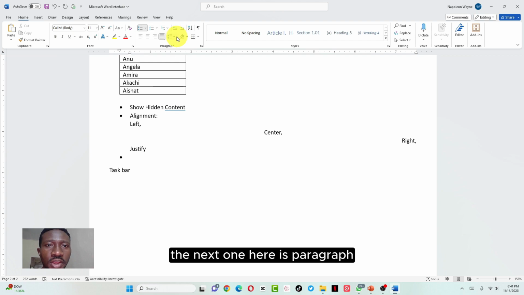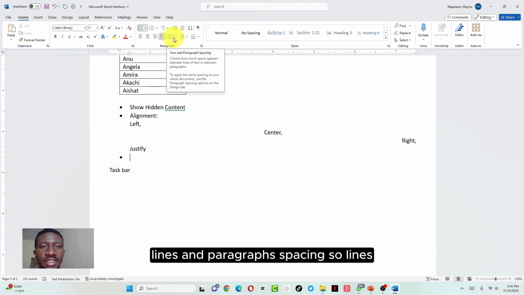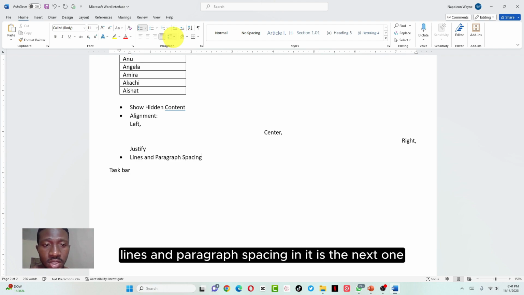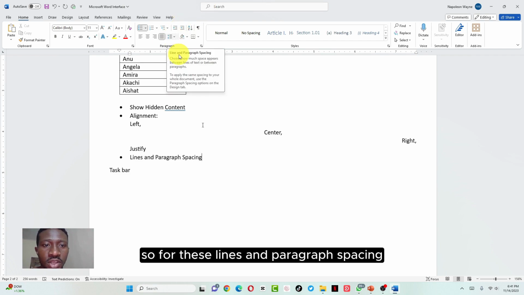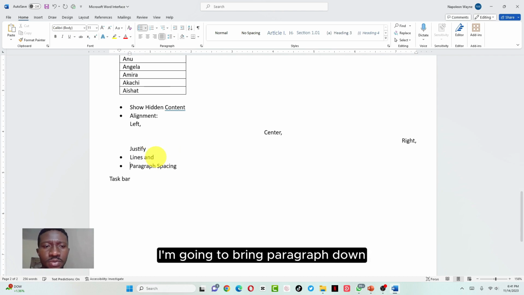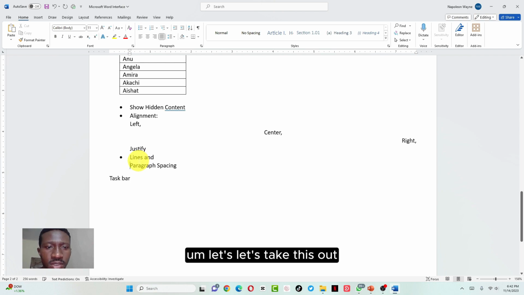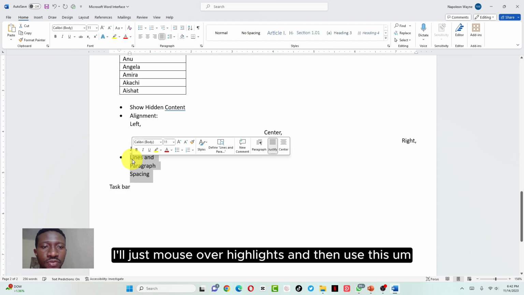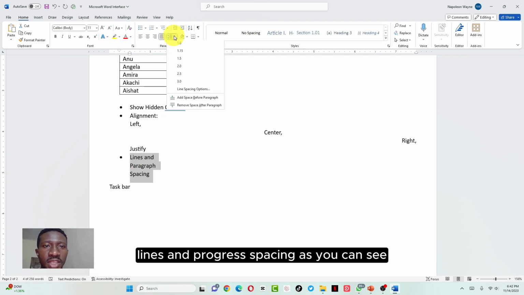So the next one here is paragraph, lines and paragraph spacing. For these lines and paragraph spacing, I'm going to bring paragraph down. I'm going to bring spacing down also. So I'd like to use these three for the lines and paragraph spacing. Here I'll just mouse over, highlight, and then use this lines and paragraph spacing.